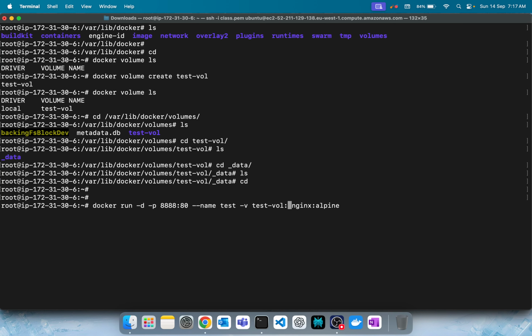You can give anything, it depends on your use case. I want to mount this volume maybe to /test/volumes or something. So this volume will be mounted to this path. Now what happens is whatever data you store in this path inside a container will be stored in this volume.